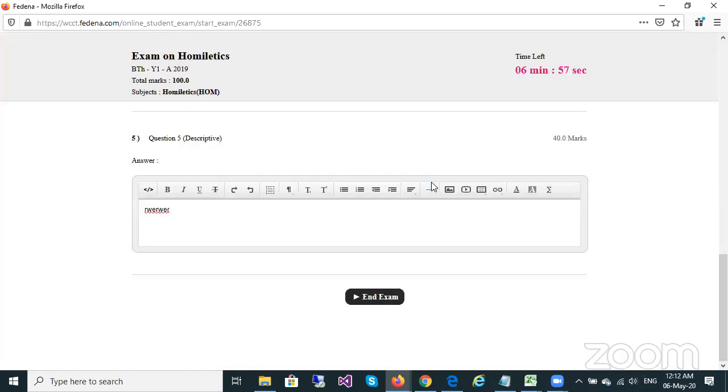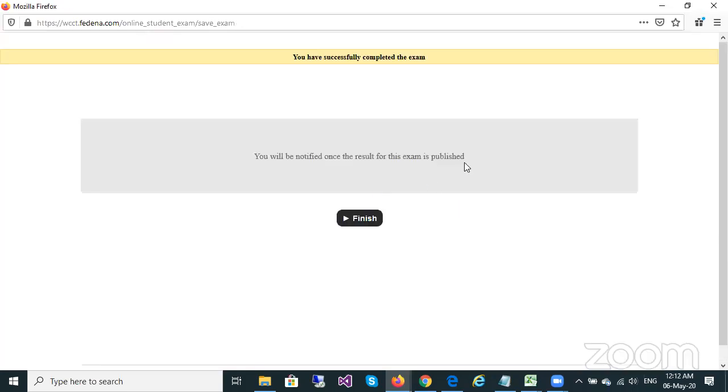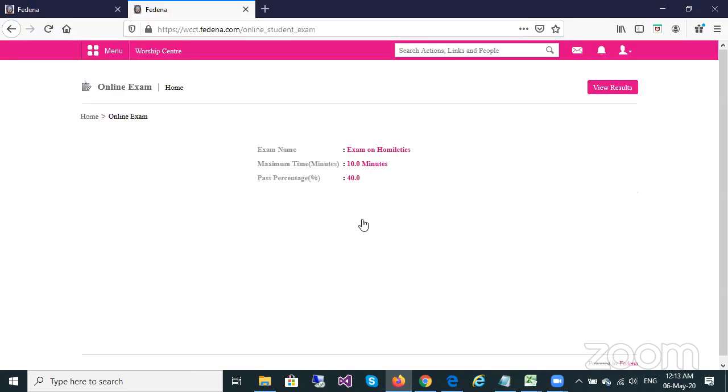Once you have submitted, you will be notified that your results will be published. Because this question paper has descriptive questions, that's why this message is being displayed. But since you will be having only objective questions, your examination will be evaluated immediately and you can know your score immediately. At the end of the meeting, you can finish this and you can go back to your own dashboard.